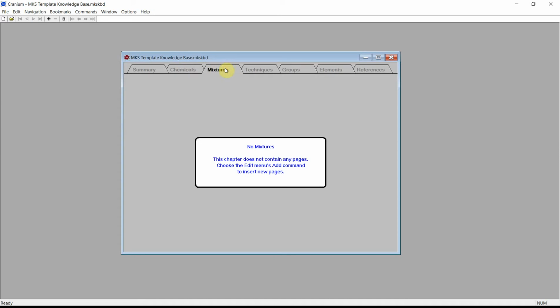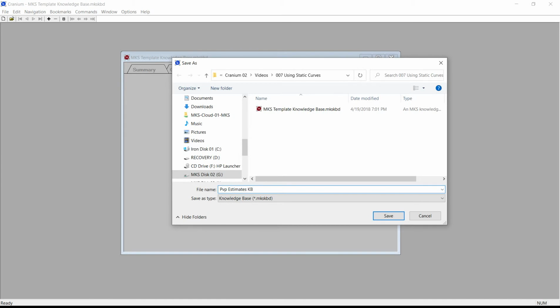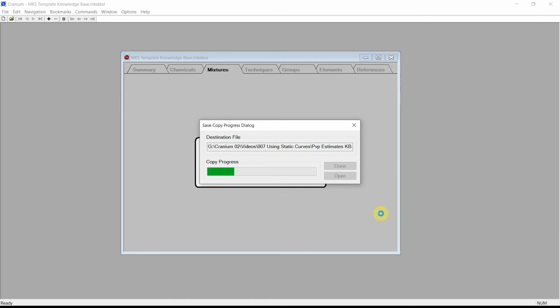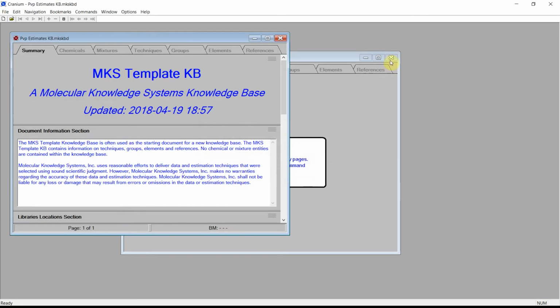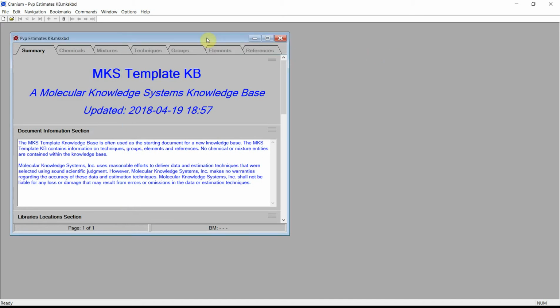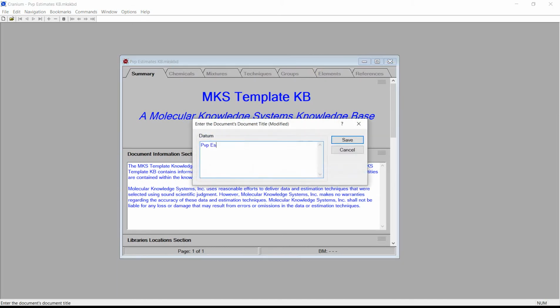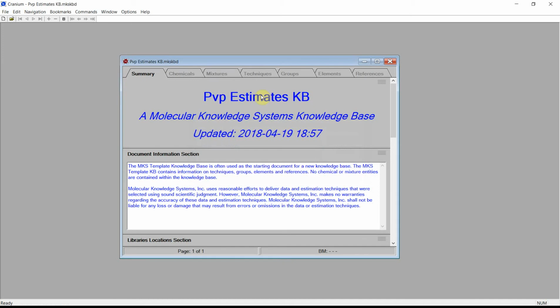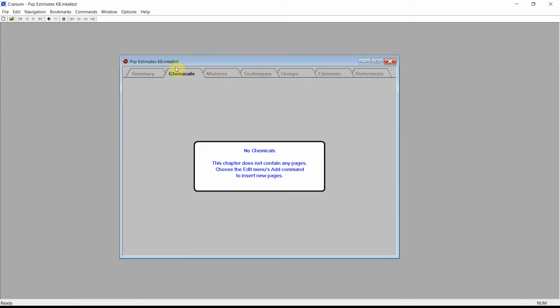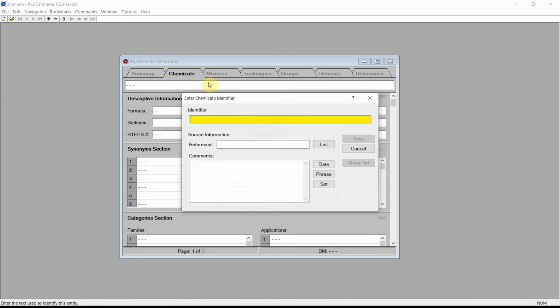We save a copy of the template knowledge base by selecting the Save a Copy command from the File menu. We enter a name for the new knowledge base, open the new knowledge base, and close our original template knowledge base. And then change the title of our new knowledge base. We then change to the Chemicals chapter and add a new page for our first derivative, methyl levulinate.